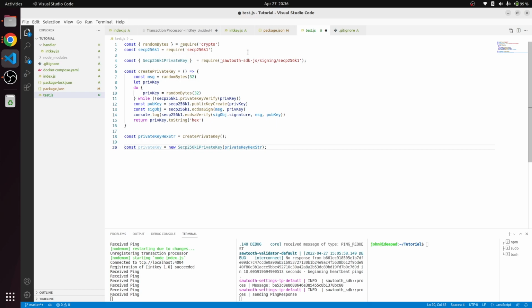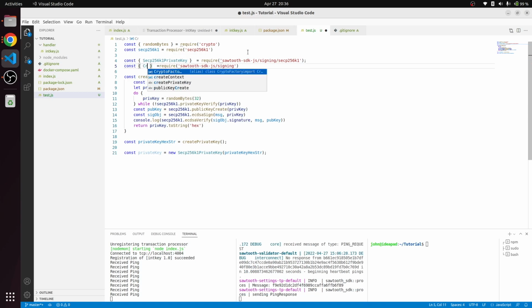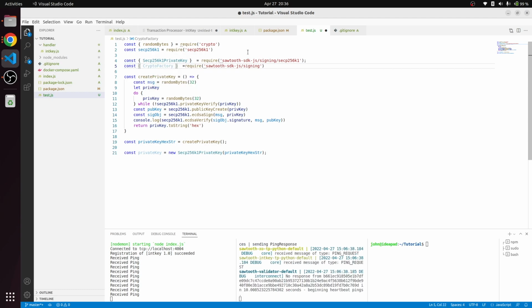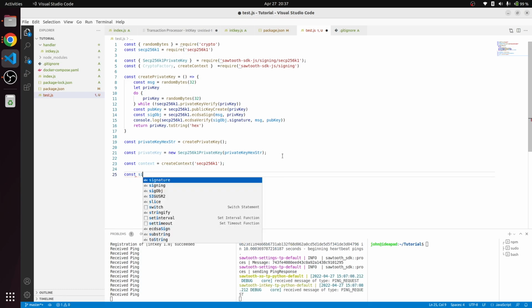Okay, so after we call that instance, we need to create a factory to sign this, using this instance. We are going to create a signer. Okay, with this signer we will sign our payload. So I'm going to do that step also now. From here we are going to import two functions. One is crypto factory, and the second one is create context. Then we will pass this context into a signer.